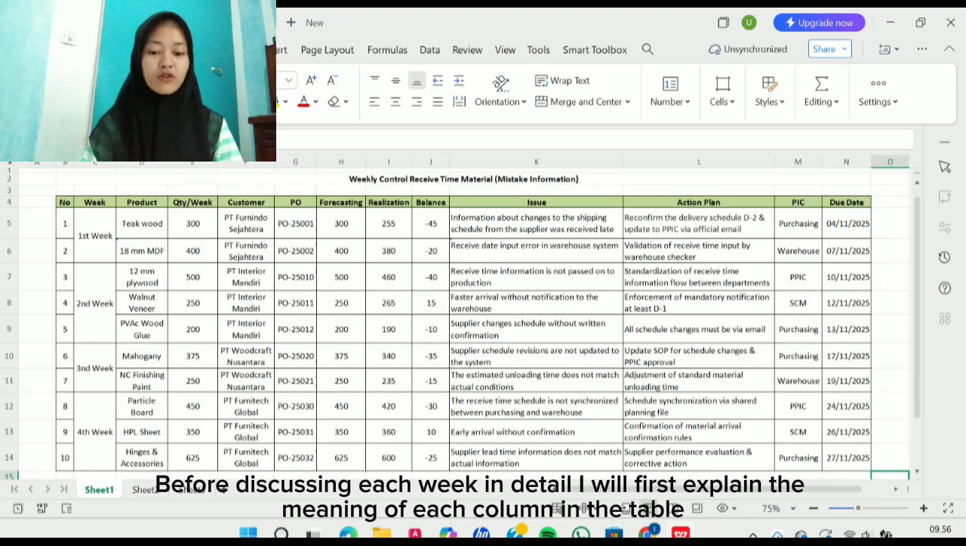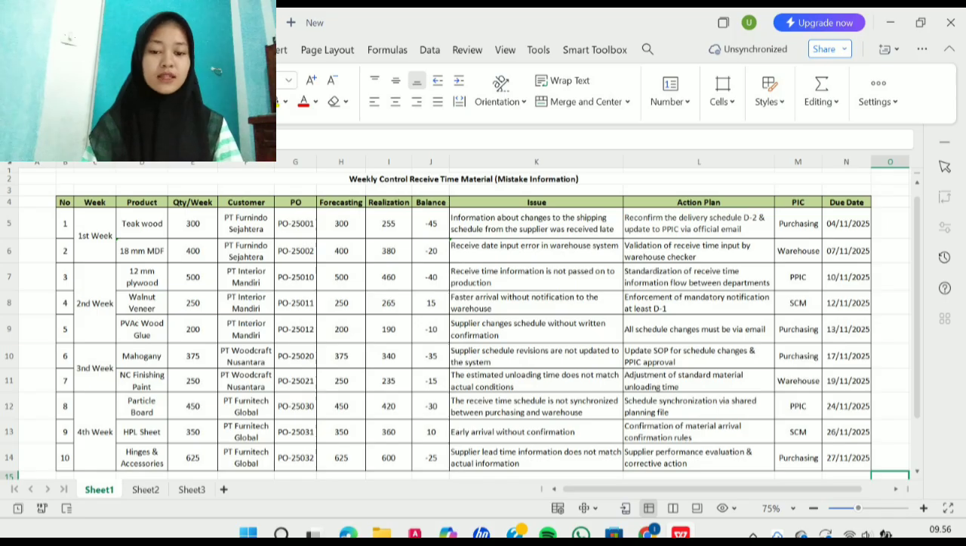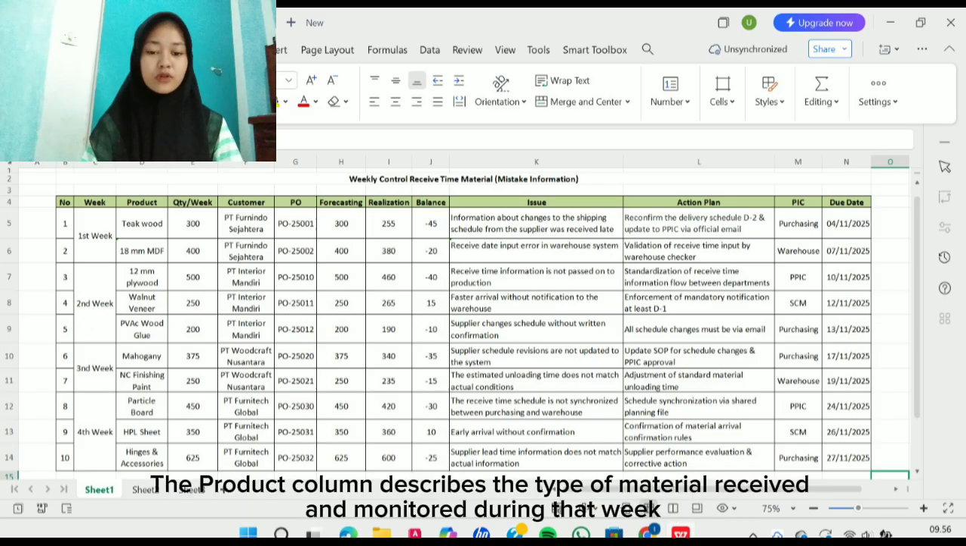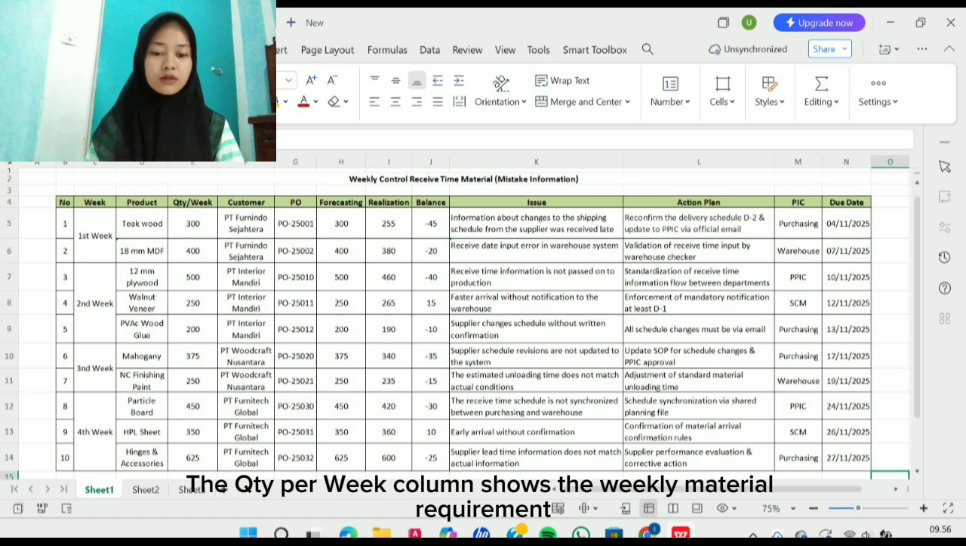Before discussing it in detail, I will first explain the meaning of each column in the table. The week column is the control week, differentiated based on a weekly period. The product column describes the type of material received and monitored during that week. The quantity per week column shows the weekly material requirement.